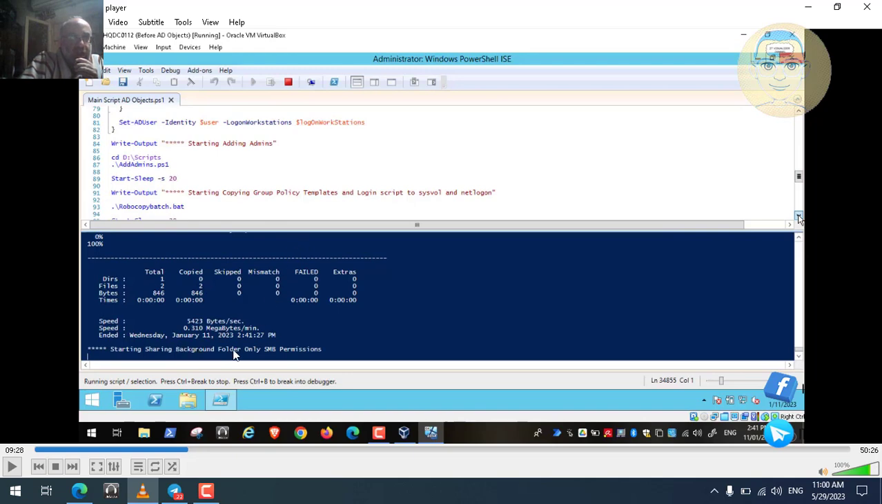Here it will begin sharing the background folders. This is the folder that will contain the backgrounds we need to apply to every user or every computer in the domain. And as I have said, the domain is divided into 7 parts, and every part is for one continent. So for example, in Africa, they will have a different background than the background in Asia. Every one of them will have a certain background.